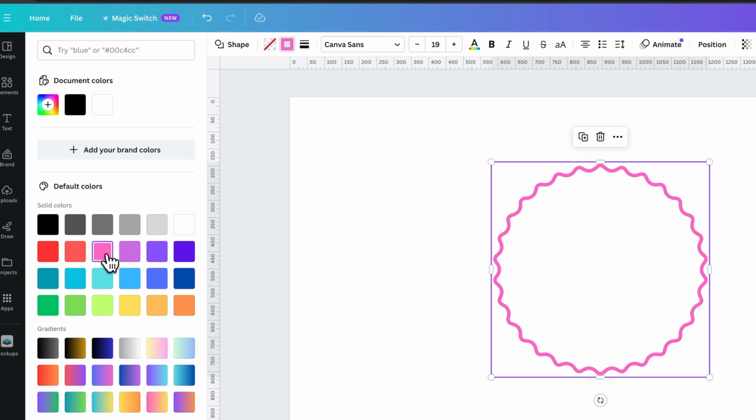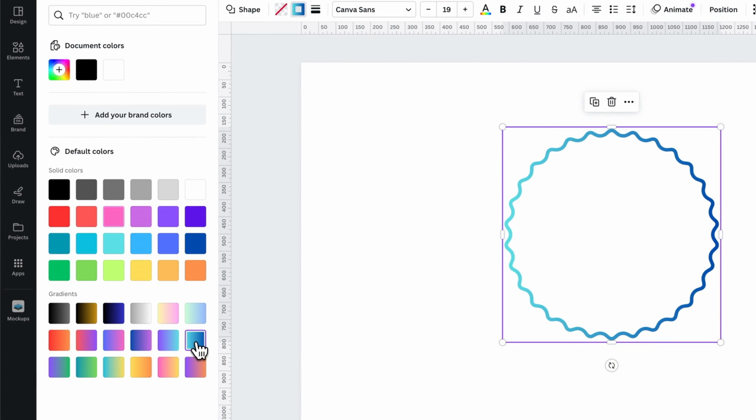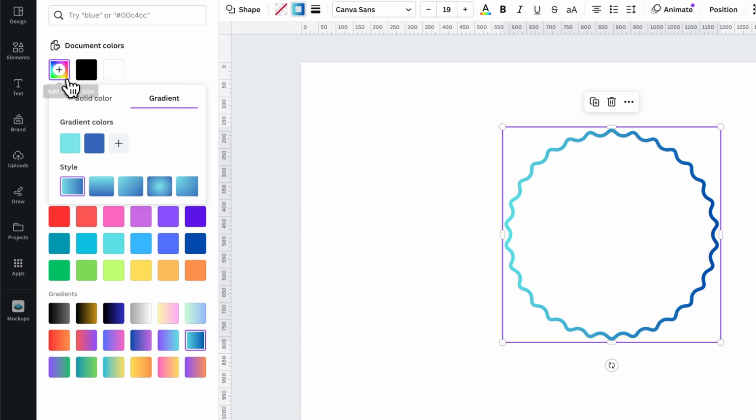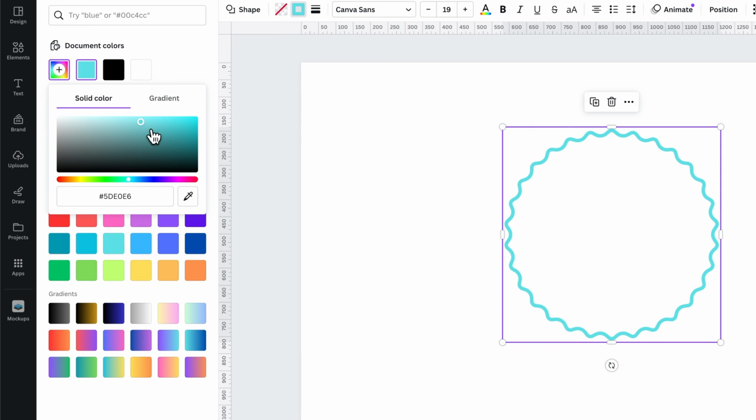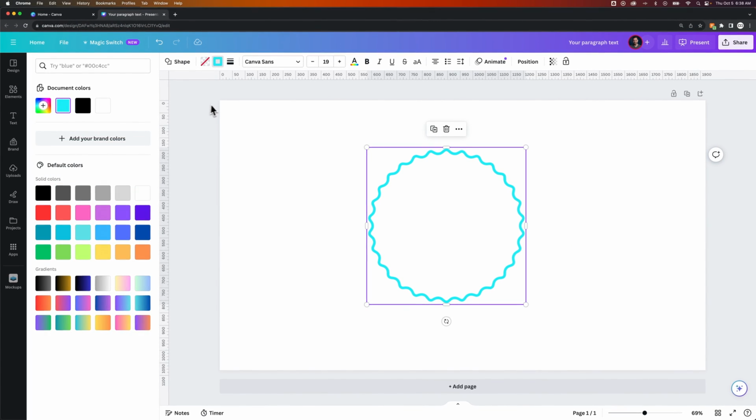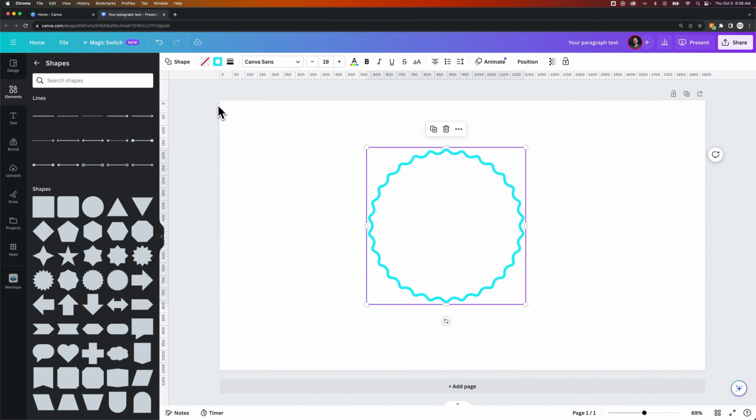You could select a solid color, or same thing as before, you could select a gradient if you wanted to and adjust that gradient or select anything, any one of these just by clicking the plus icon and then adjusting your gradient if you'd like, or even just going to solid color and picking a solid color. So that's how you can change the color of shapes here in Canva.